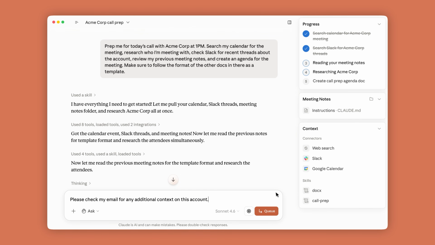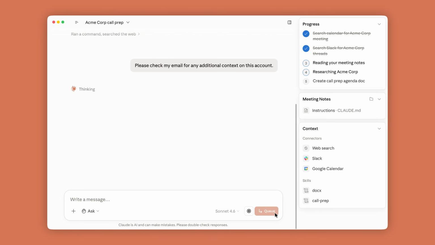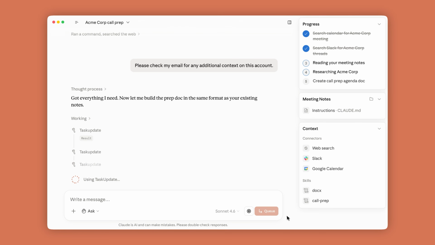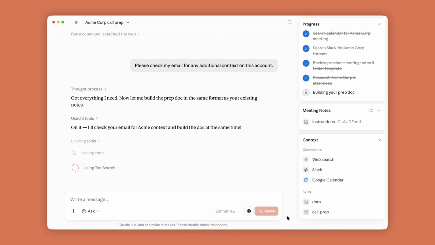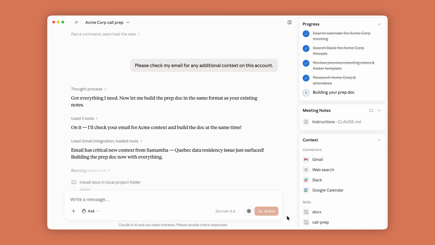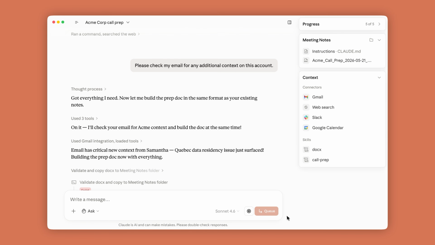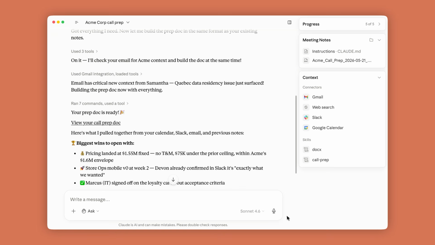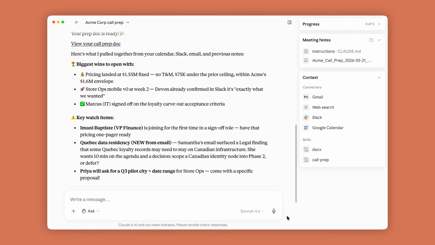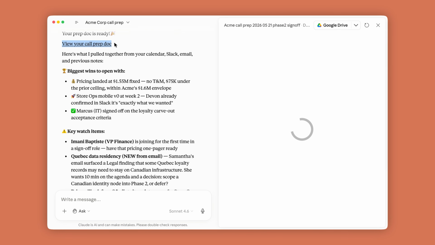In chat, you'd have to stop the action or wait until it was done and then regenerate from scratch. Here, Claude pivots mid-task to complete the work. Claude finishes and shares a completed agenda doc for the meeting and calls out some decisions to push for during the meeting, your biggest win to lead with, and some watch items. Claude has also saved the full agenda to your working folder.